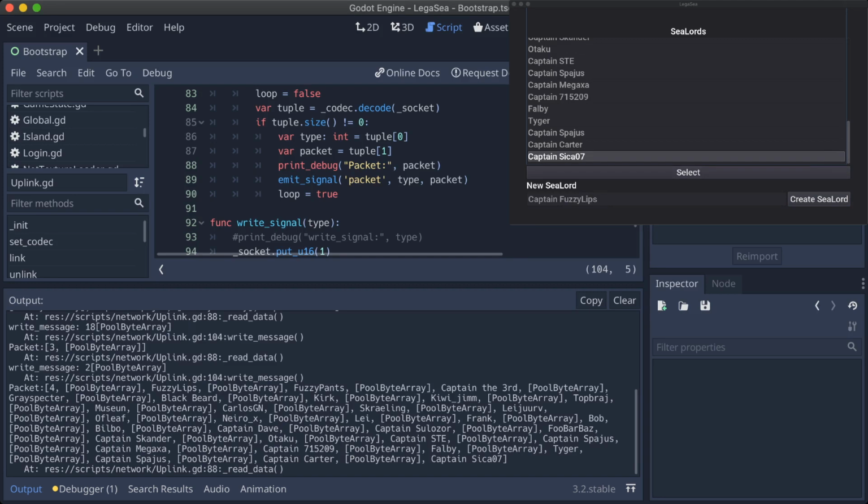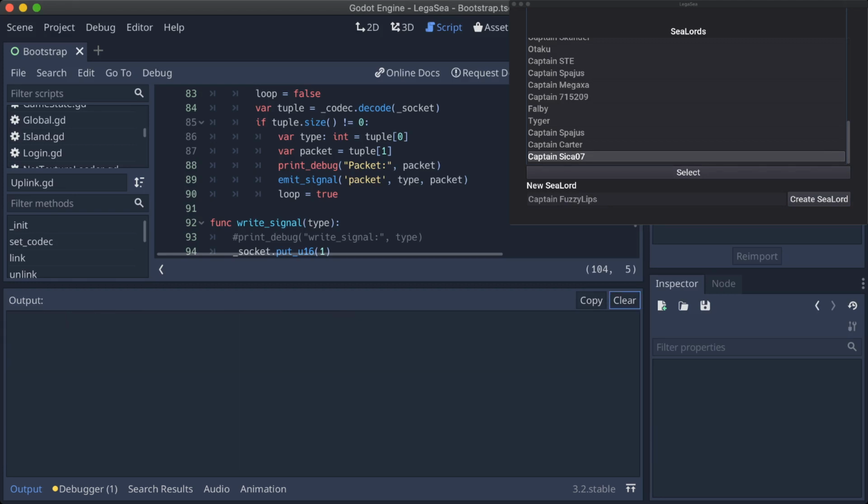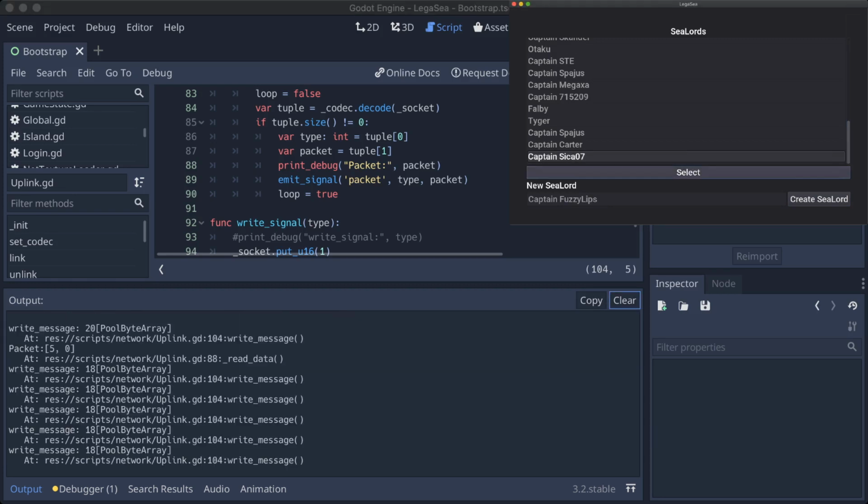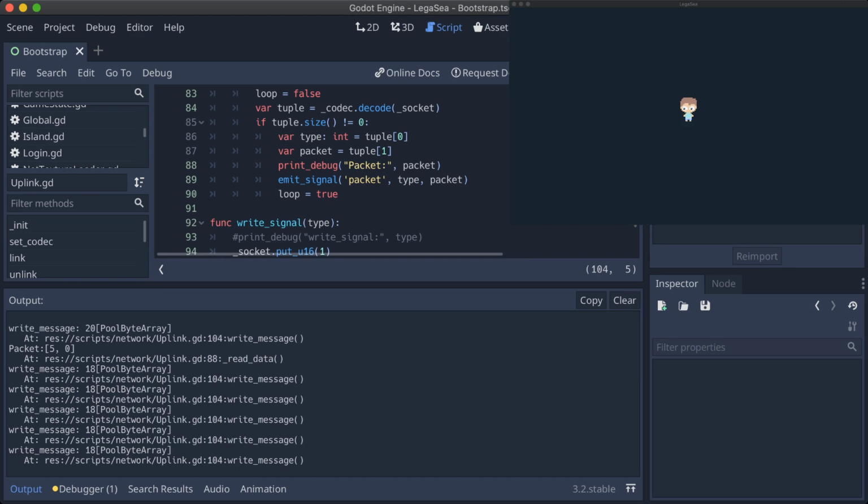Okay, that worked. Clear that. Select Sika. Alright, 50. Looks like it's actually loading. These are going to be UUIDs, I think.